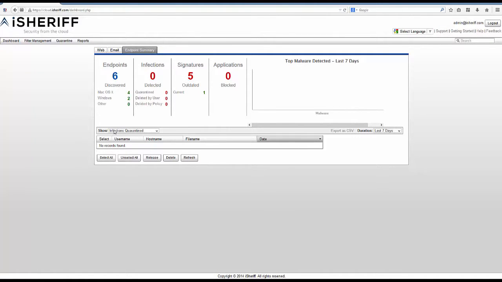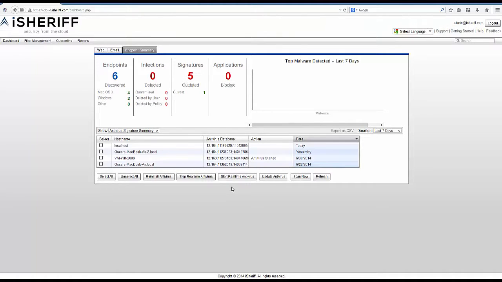If there were any infections quarantined, that information would show below, and you would be able to either release those files back to the original folder or, for example, delete them. Another report available here on the dashboard gives you other remote control options over those endpoint agents. So for example, you can decide to pick a workstation and run a full scan on that. You can also update the antivirus.